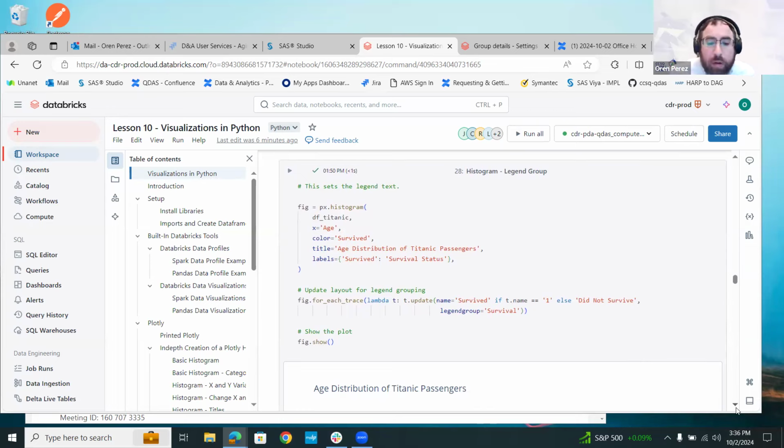Okay. For the next thing, we're going to talk about how to change the legend text. And here we have this histogram. It's going to be age. We're going to set a color thing, which we're going to talk about in a second. And we're doing this lambda statement. And basically what it's going to do is update the names.